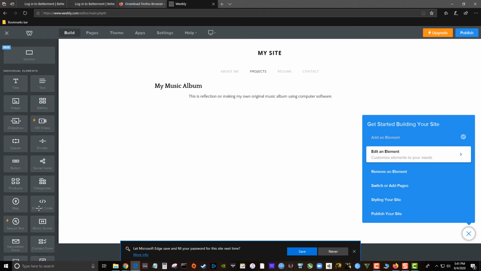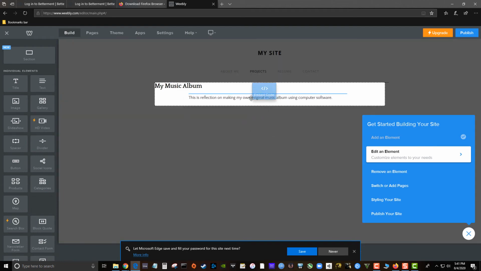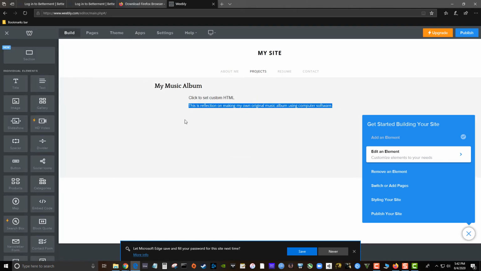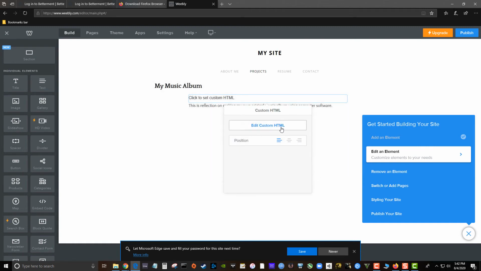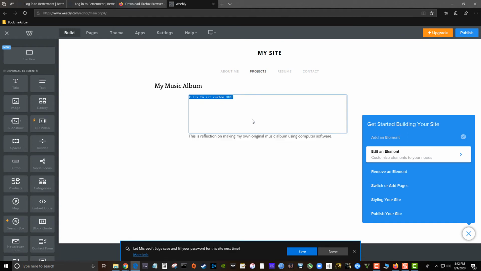So let's go to the embed code, click and drag it, and notice, depending on where you drag it, you can put stuff on the right-hand side of the page, on the left, or just centered in this spot right here. But I'm going to go ahead and center that. It says click here to set custom HTML. If you click on that, you can center it, position it however you want, but edit custom HTML. This is where we're going to put our embed code. So when you click that, this right here is what you press delete and paste in your custom embed code.